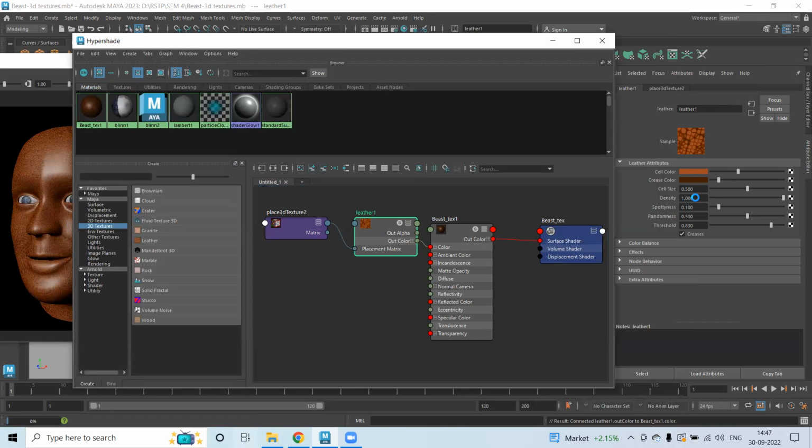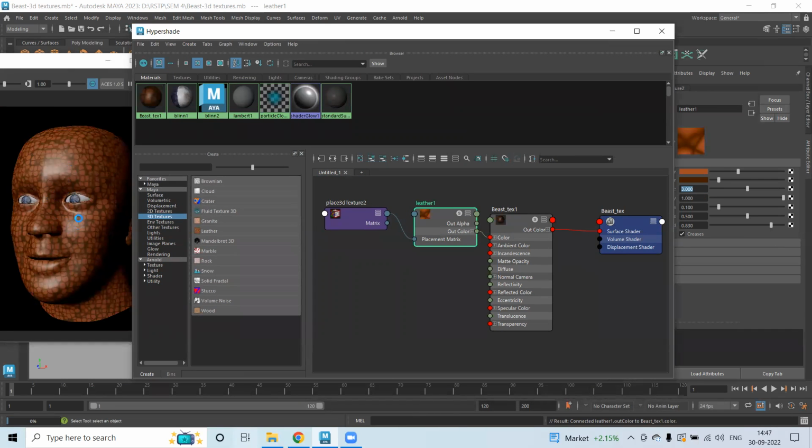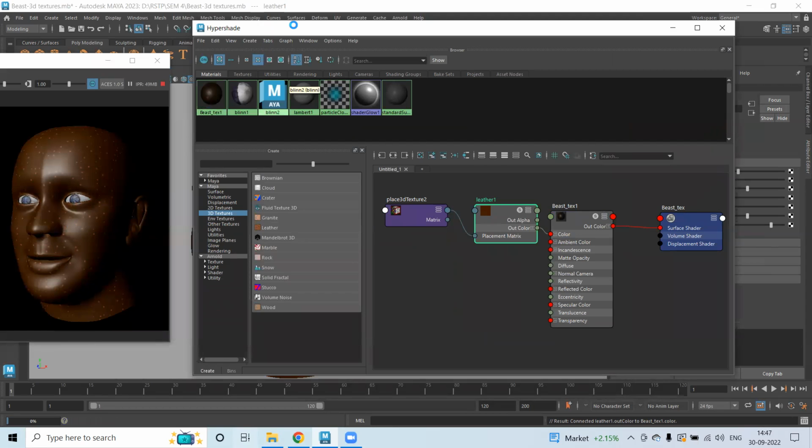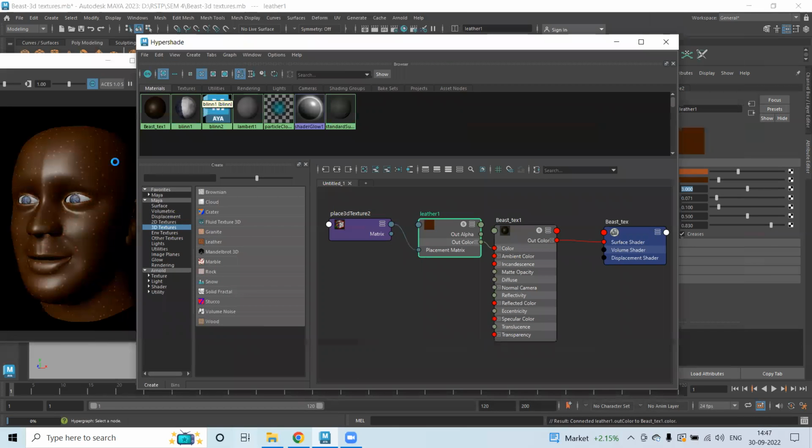Then cell size and density. Cell size is really important. This matters a lot. Instead of 0.5, I make it 3 so that you see the character looking like this. Now you can clearly identify what is the color of the cell and what is the color of the crease. Density is nothing but the population of these cells. If I reduce this, you can see it is barely visible.